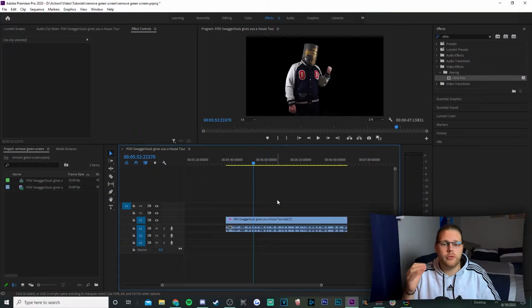Dude, this Ultra Key will also work for any other color. It doesn't matter if it's green, blue, purple, pink, or anything you can think of.